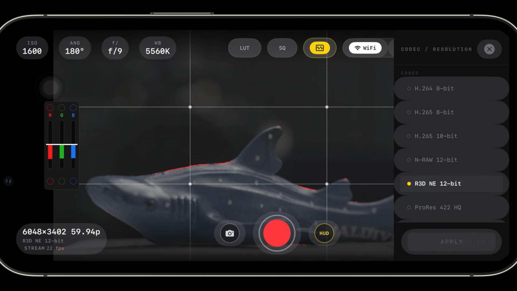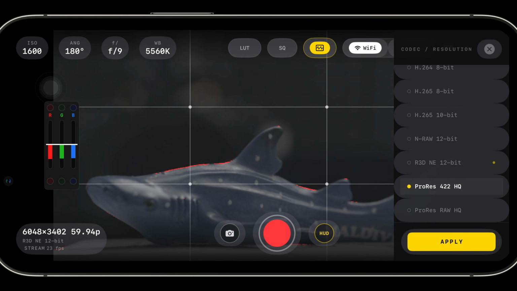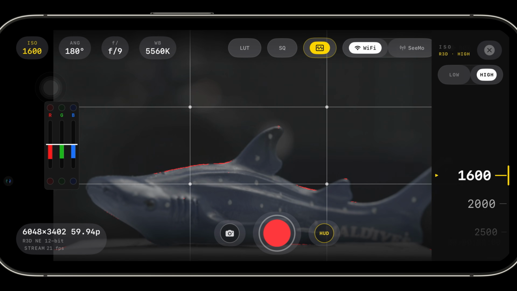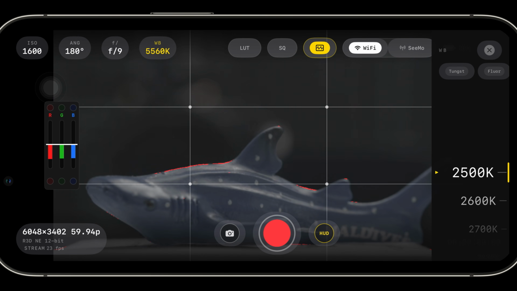Also, you can control all the parameters of your camera. Now, if you want to change your recording format in camera, it's not complicated, but it takes a couple of steps to change it. Here, you can basically just click on here, and then you can go from R3D NE, your 12-bit, you can go to NRAW, you can go to H265 8-bit, H265 10-bit, you can do your ProRes, you can just go through all the different codecs here and apply them, and that's really, really easy. You can also change stuff like ISO, you can change stuff like your iris, you can change your white balance, you can do all that stuff right there on the screen of the app.